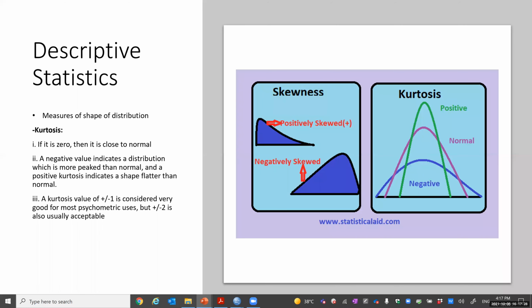And a kurtosis value of plus minus 1 is considered very good for most psychometric uses, but plus minus 2 is also usually acceptable. Now, different fields have different norms, and you have to go with the norm of the field. As I mentioned, in my field, organizational behavior, journals are accepting if your skewness and kurtosis are within the range of plus minus 1.5. But if you see the quantitative studies in psychology, those are very strict, or social psychology, sometimes they want these values to be within the range of plus minus 1. Similarly, you can see what the norms are in your field, or in the papers being published, what typical values of kurtosis or skewness journal editors or reviewers are willing to accept.